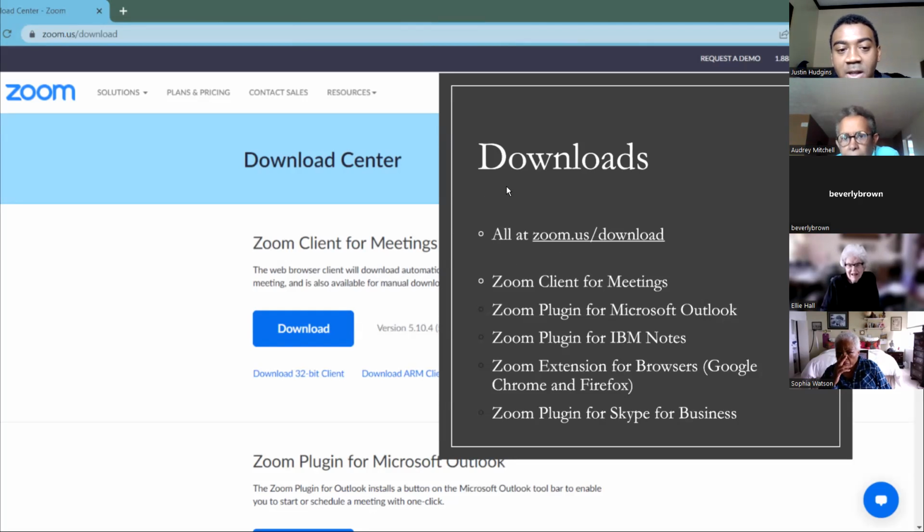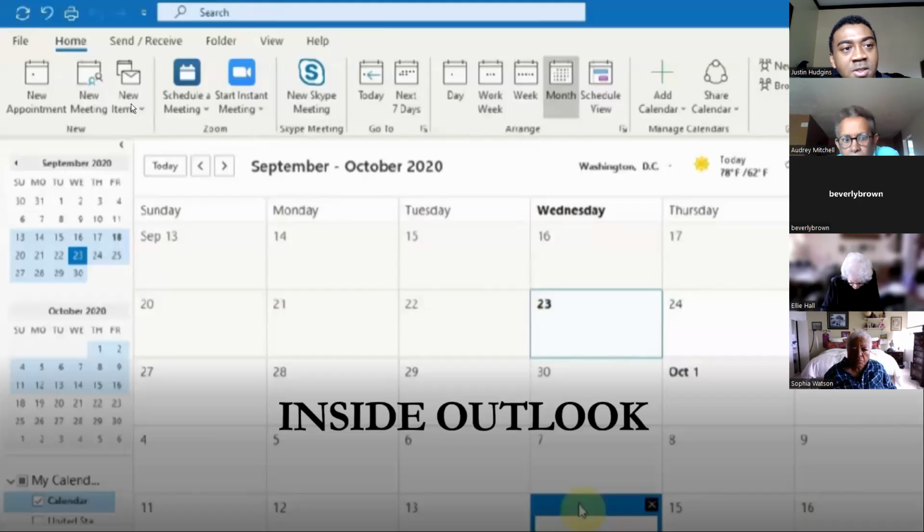Once you have both the client and the plugin you want downloaded, in this case the Microsoft Outlook one, you would just need to open the Outlook app, and you'll see something similar to the background, with a calendar and a couple of events, if you have any marked. The Zoom plugin makes it really easy to schedule a meeting directly from your Outlook calendar. You can just click on a day, and then there are options in the upper left corner, either to schedule a meeting or to create an instant meeting.